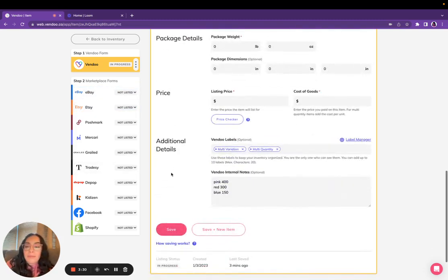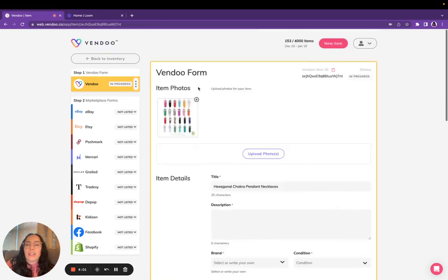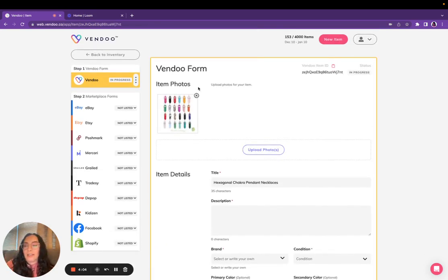But even when I do that, there are still some tools I can use in Vendoo to help me administer that. For example, I've created a Vendoo custom label for multi-variation, and I can also use the notes field to keep track of exactly how many I have. Remember that your notes field, your labels, all of this is downloadable in your CSV inventory report. So you can truly use these fields to organize your multi-quantity and multi-variation inventory, no matter how many you have. But this method is great because it uses only one Vendoo listing and only one actual live listing on a platform for all of your variations.